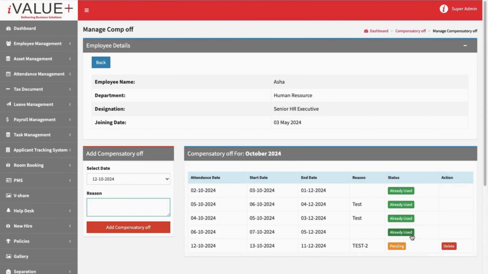HR can also delete the assigned comp off if not used by an employee by clicking on the Delete button under the Action column.